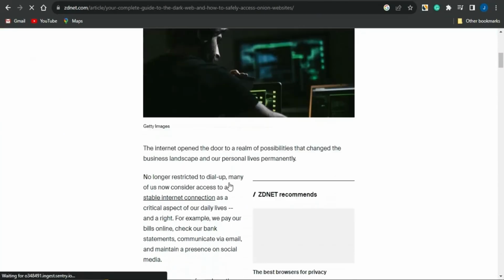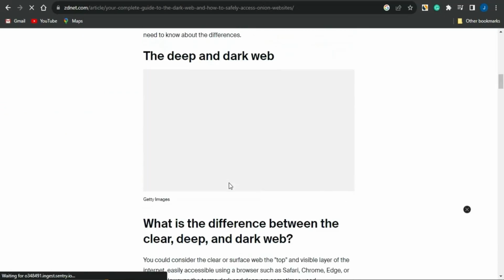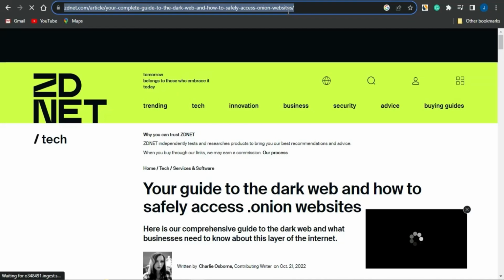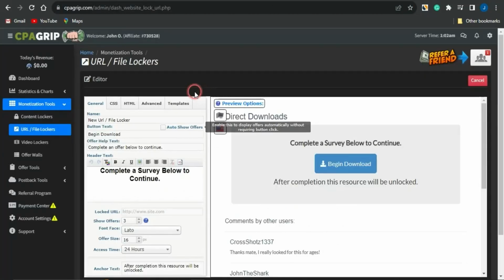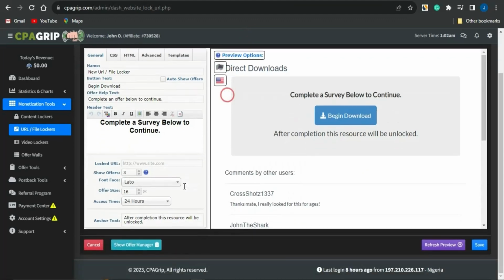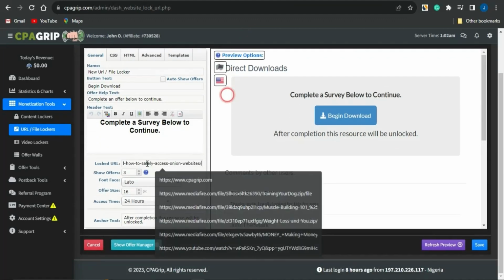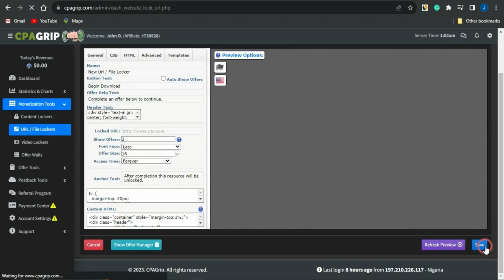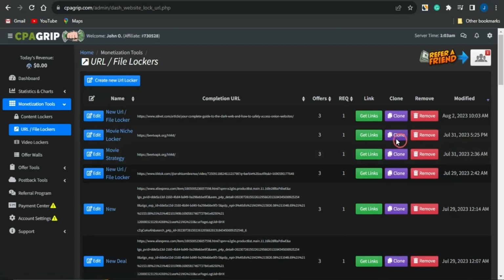This is a very cool guide which can actually help you access the dark or deep web. And right now, guys, you just want to copy the link to this particular article. Head onto your landing page which we're creating, or your content locker, and go on to locking that in your content locker. Once you lock that in and edit all the settings, simply click on save, and your content locker has actually been created.